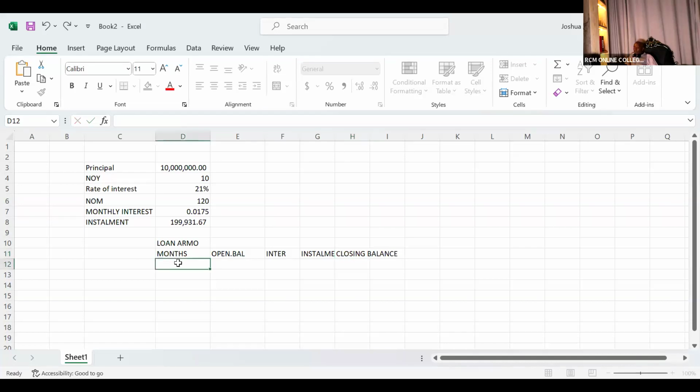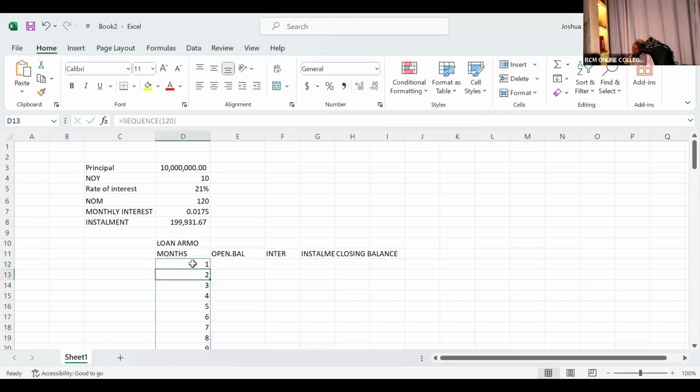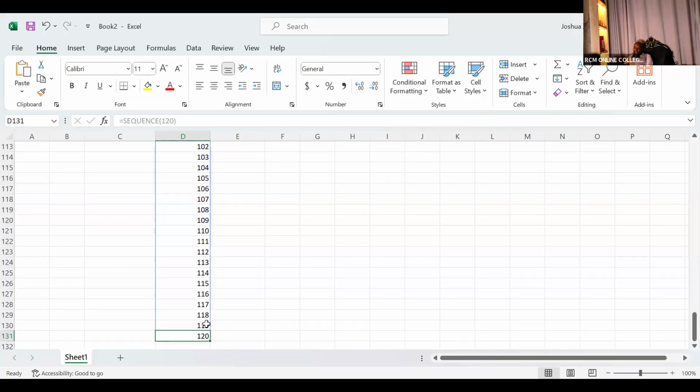So months, of course, I'm going from number 1 to number 120. Another person might type 1, 2, 3, but I can't do that. I'm a student who has been at RCM doing Excel, I'm brighter than that. So I will use what we call the sequence function. Equal sequence, for writing number 1 to 120. So there will be 120 rows. If I hit Control Down, it has taken me to 120.